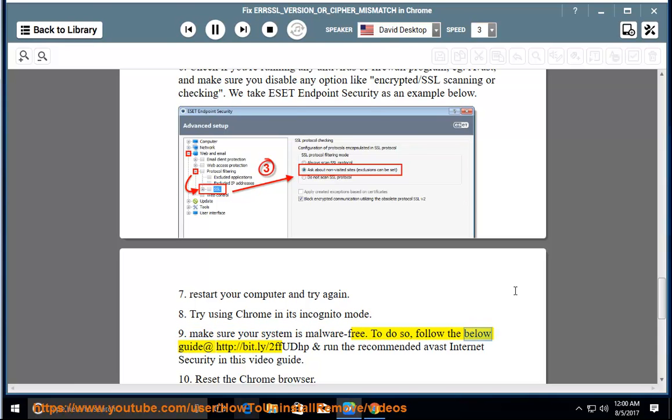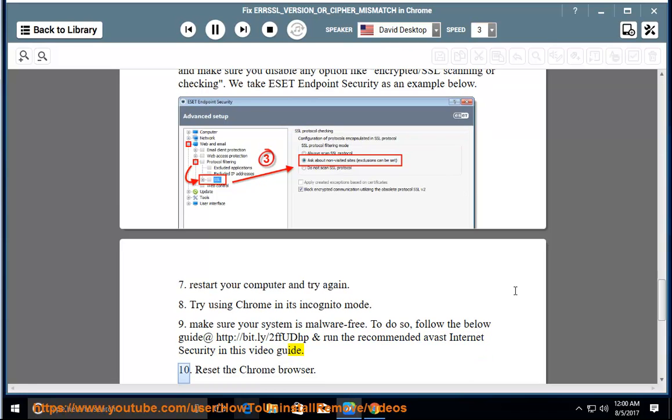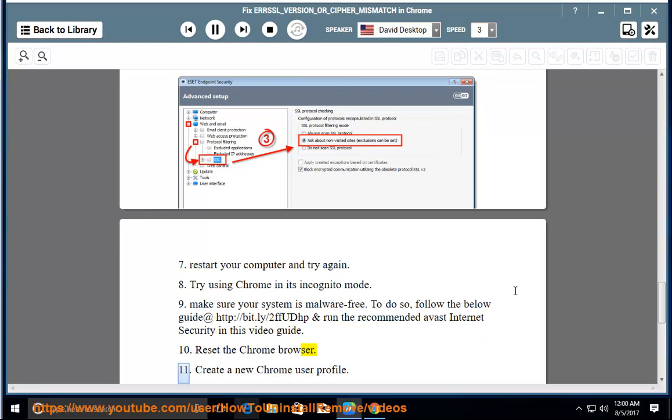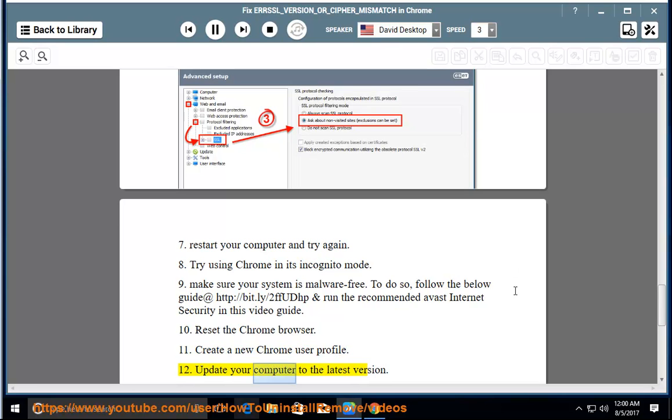To do so, follow the below guide at http://bit.ly/2f.hp. And run the recommended Avast Internet Security in this video guide. 10. Reset the Chrome browser. 11. Create a new Chrome user profile. 12. Update your computer to the latest version.